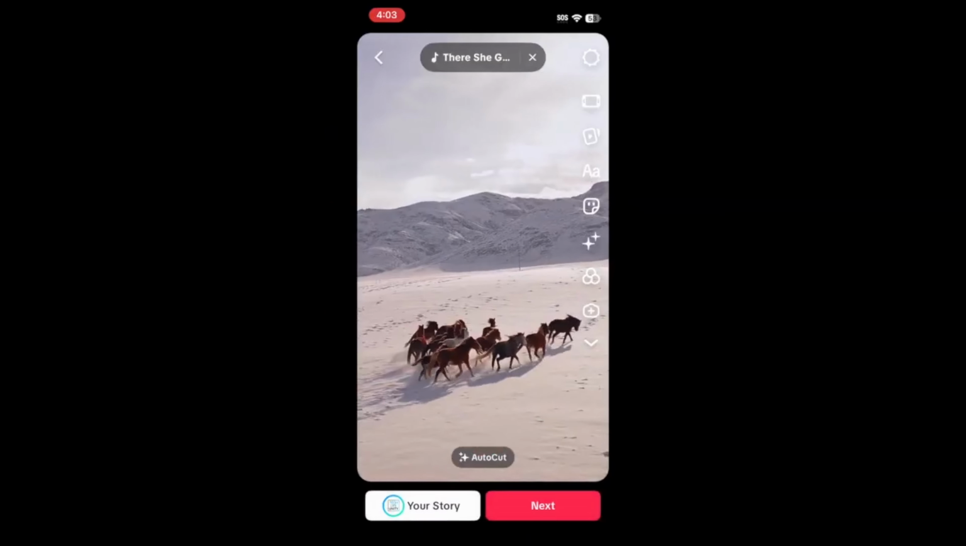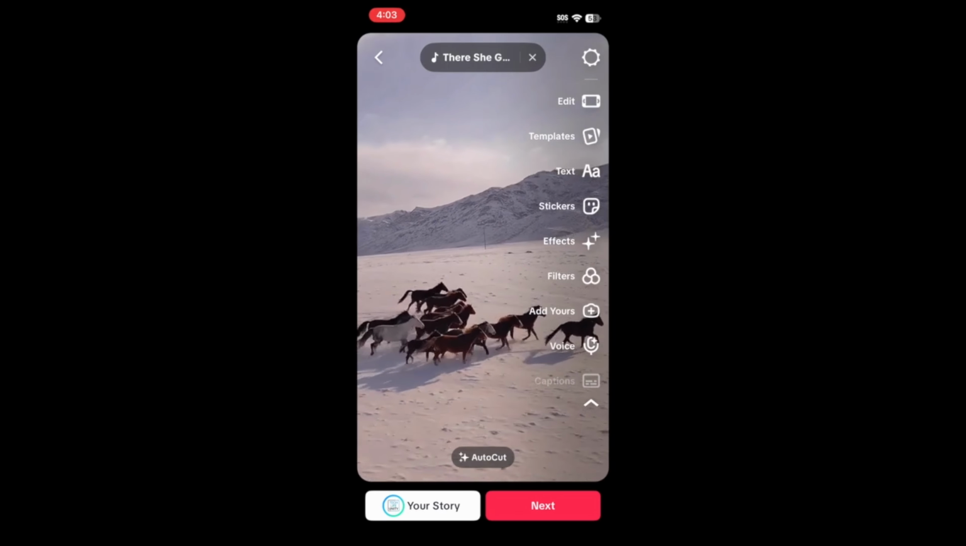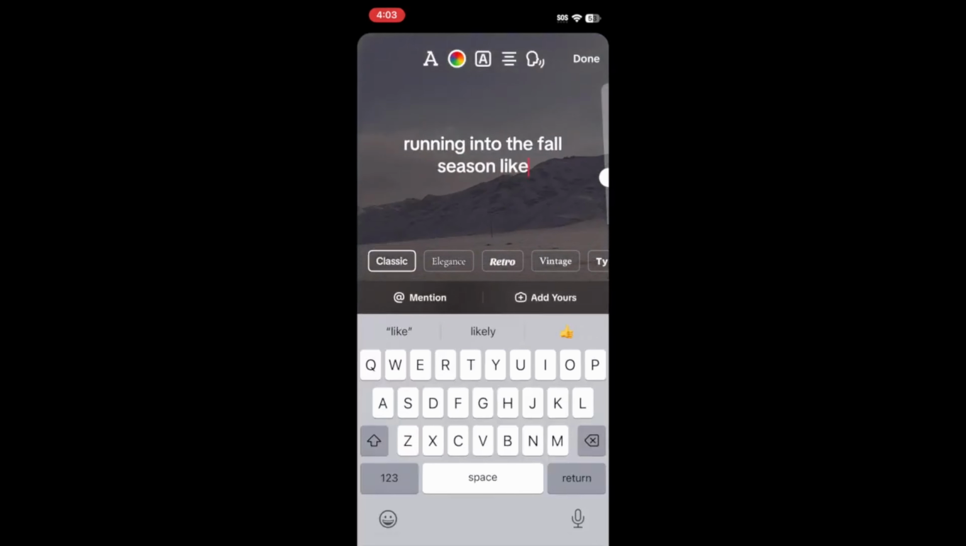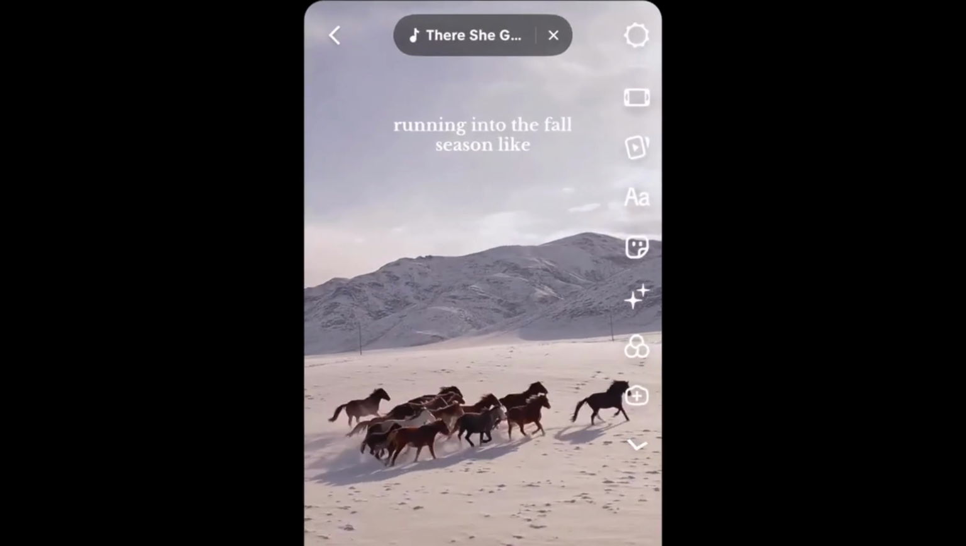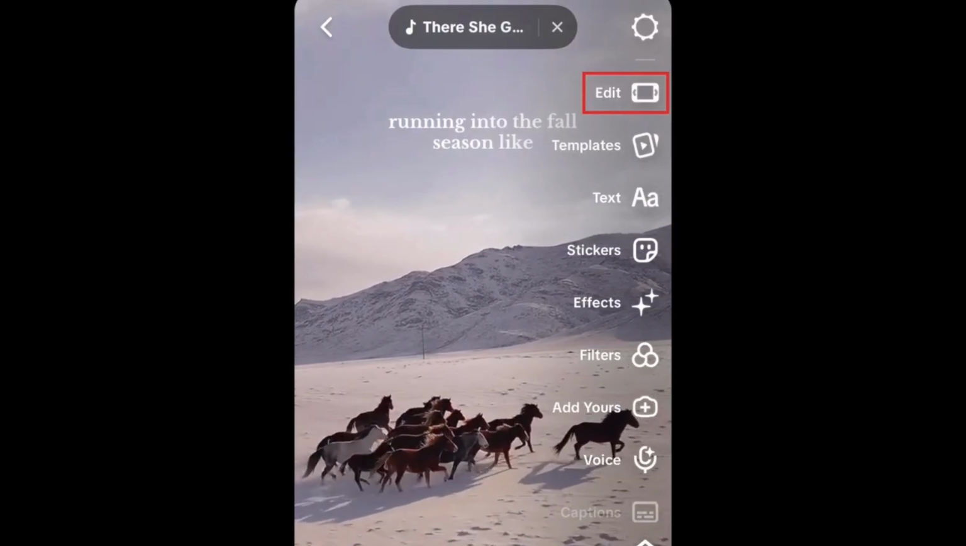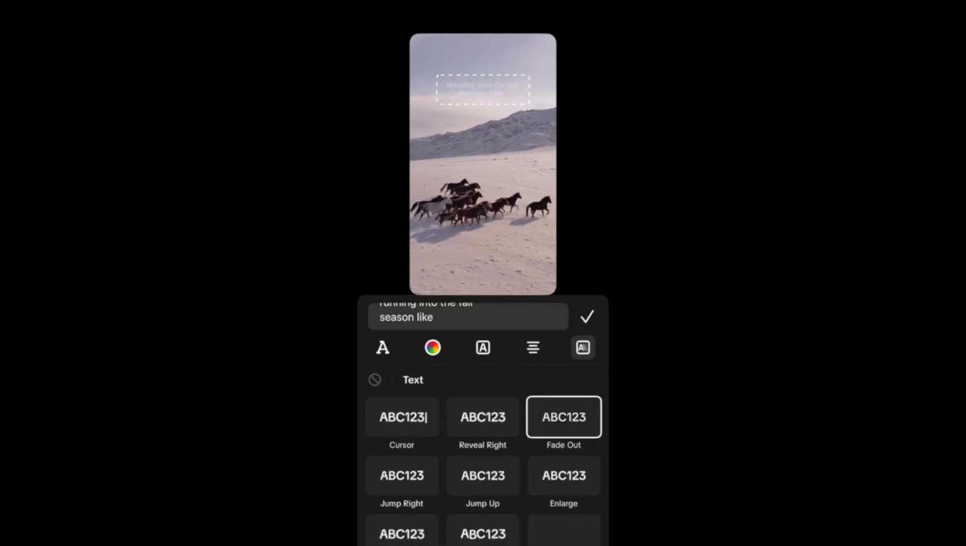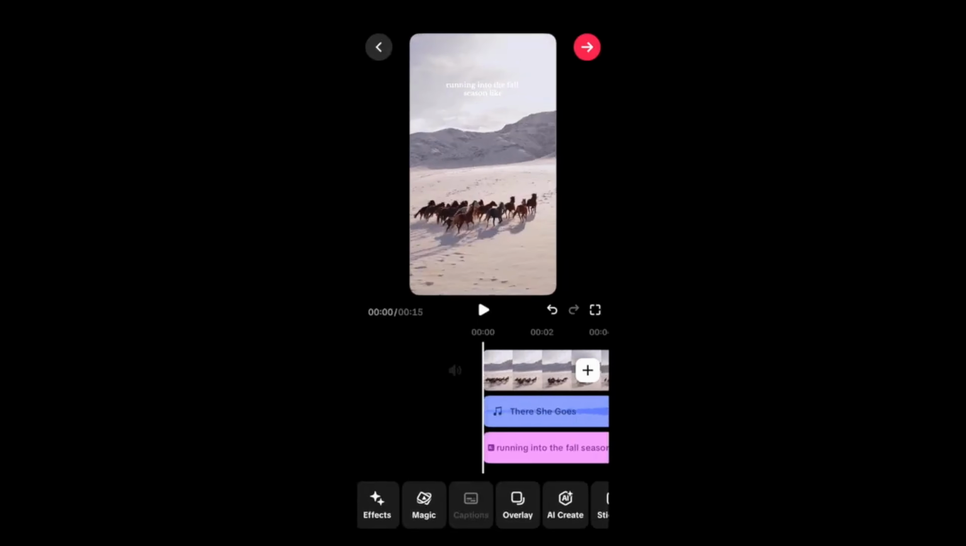Once you've finished recording your video, tap the check mark on the right to proceed to editing. Here you can make changes to your video's sound, add text, stickers, effects, and filters. If you're looking to do more advanced editing, tap the edit icon to access the Studio Editor. Here you can do more advanced editing with overlays and effects. Check out our in-depth tutorial on how to use the TikTok Studio Editor to learn more.